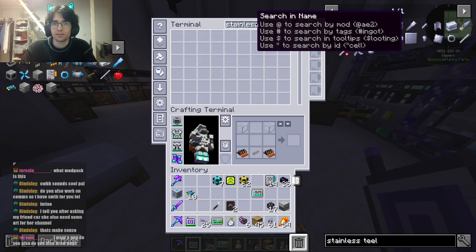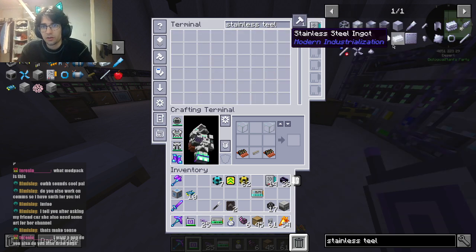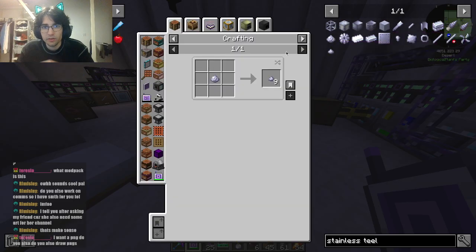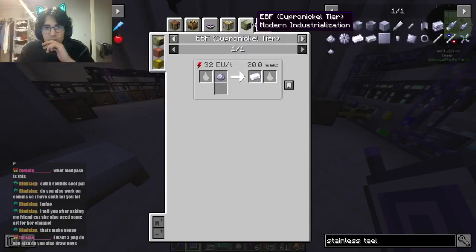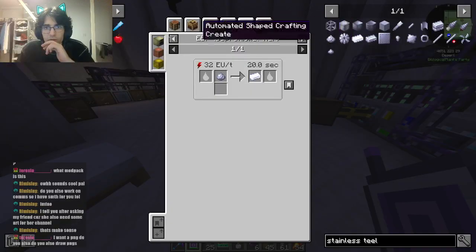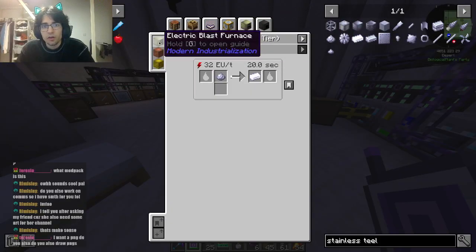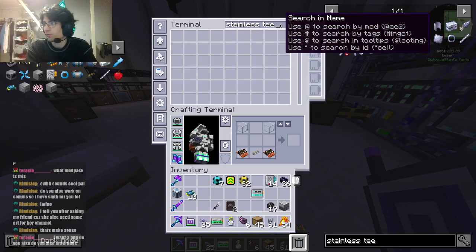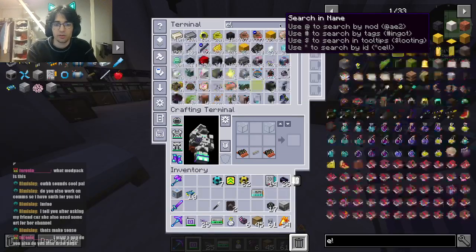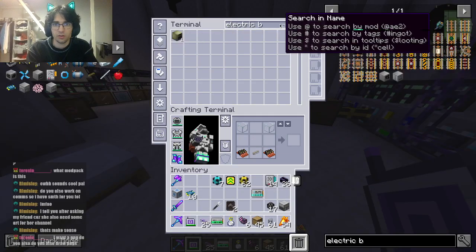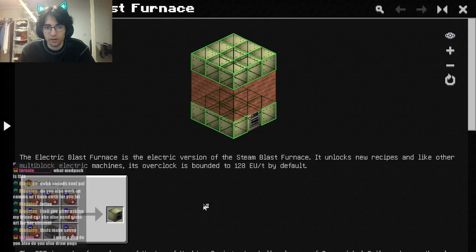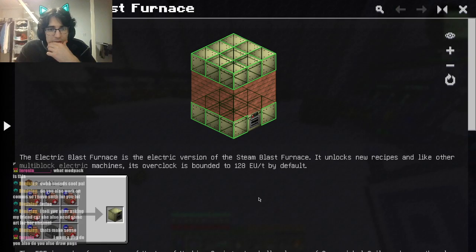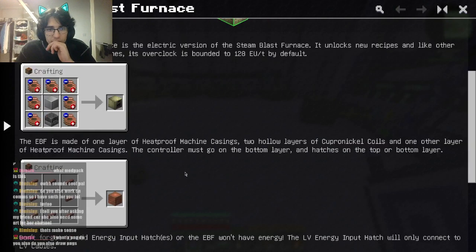Stainless steel. Stainless steel dust. We can put it in this EBF, copper nickel tier. And this electric blast furnace, that's a multi-block that I haven't built, right? Electric blast furnace. Yeah, it's a multi-block I haven't built. Hell yeah. Okay. Fun.